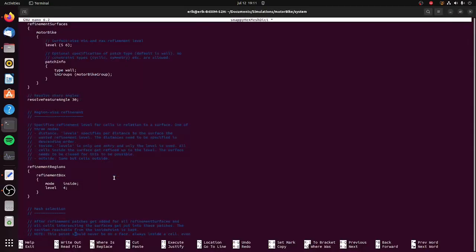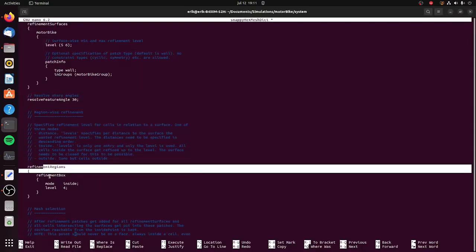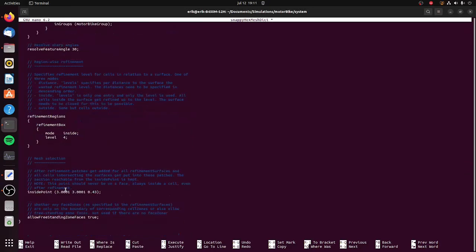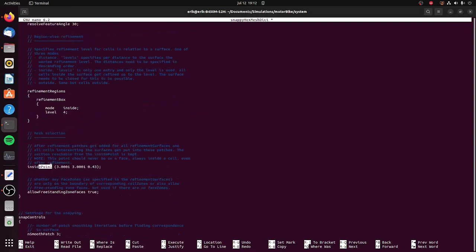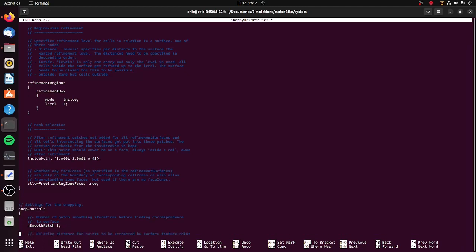So save that. Refinement regions, we can leave mode inside, so it's going to look either inside or outside the OBJ file. It seems to be backwards though. And you need an inside point. Don't ask me here, but you need a point that's outside the mesh. So what we'll do is take one next to the corner, or you can take anything, basically on one edge.